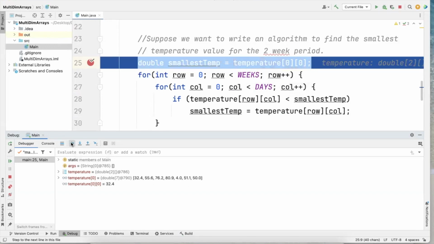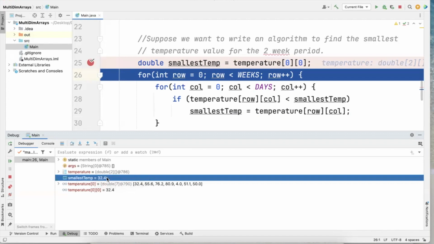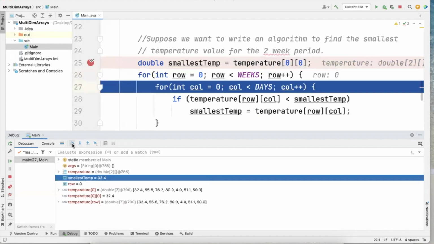showing as we go across. So I'm going to click my step over button right here, a little crooked arrow. And you can see that now it's set the smallest temperature to be 32.4. That's because that's the value at position 0, 0 in the temperature array. So now I'm getting ready to execute this for loop. Let me step into that. And so you can see now the row value is 0, getting ready to execute the inside for loop.